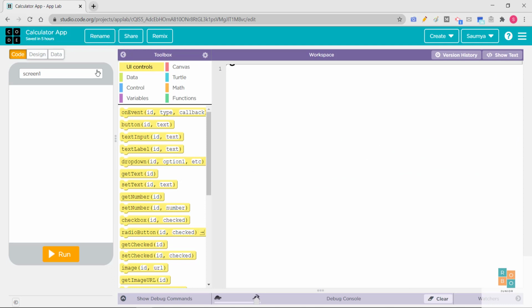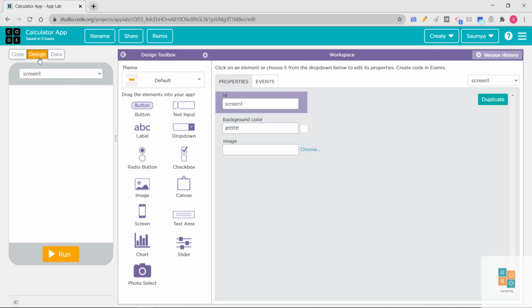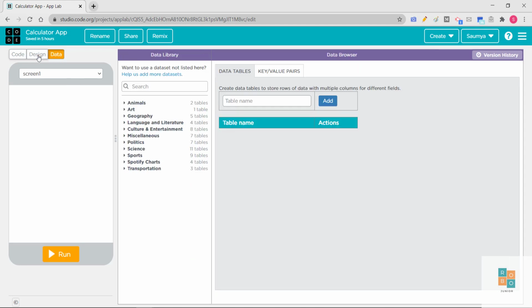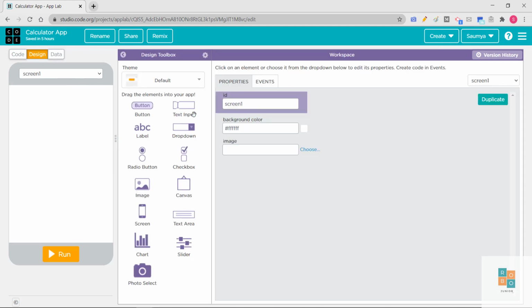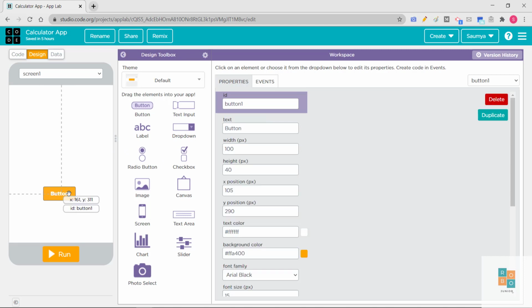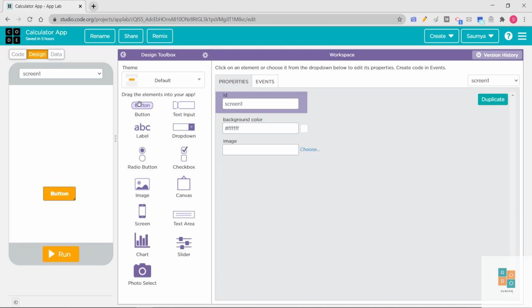Moving ahead, this is the code section of code.org. This is the design section and here is the data section. In the design section, we will design our mobile app. So this is the screen which resembles your mobile phone. So here from the toolbox, we will drag and drop one by one each and every design component on our mobile screen. Before that, let me tell you, these are the properties of each and every design component.